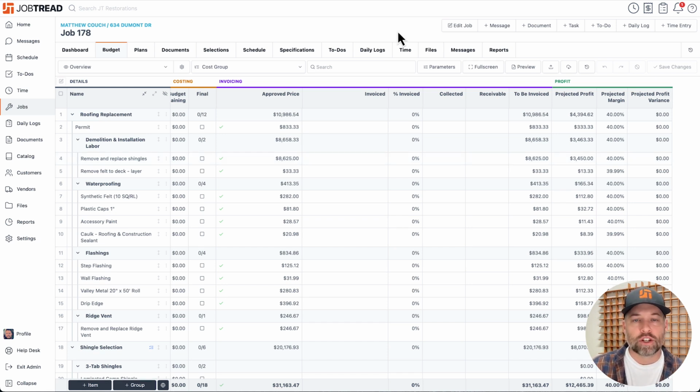Beyond the financials of the project, which I really view as the core of JobTread, we have all of the project management tools as well. It's nice we won the job, but now we actually have to run it, right? There's a lot I could talk about here, but I just want to highlight a few key things.